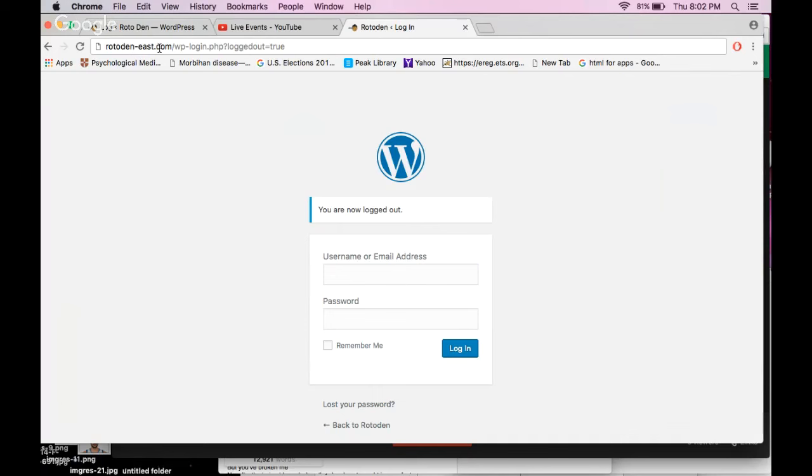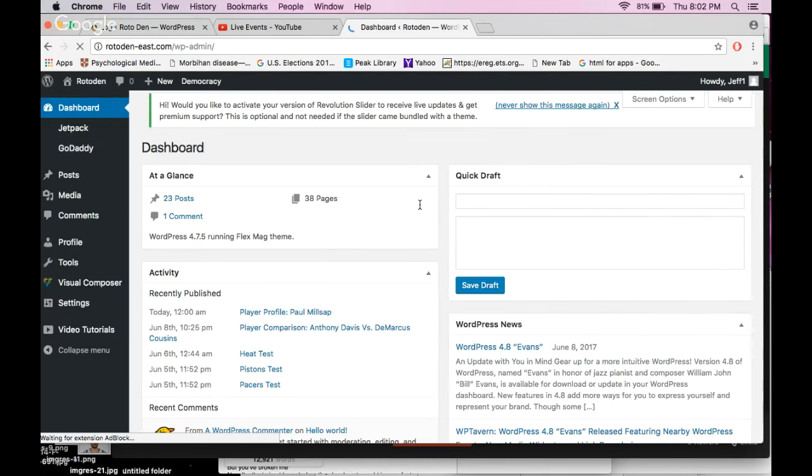This is strictly organizational. So the first thing you're going to do is go to rotoden-east or rotoden-west.com/wp-admin, ADMIN, not login. You go to admin. I'm already on this page, so I'm not going to switch. But you're going to sign in to the site. Once you're into the site, this is the back end of the site. You're going to go to posts. You're going to want to post a new article, so you're going to go to add new.